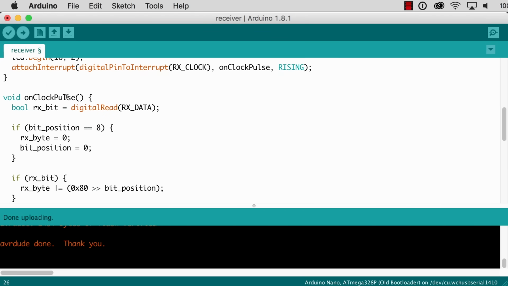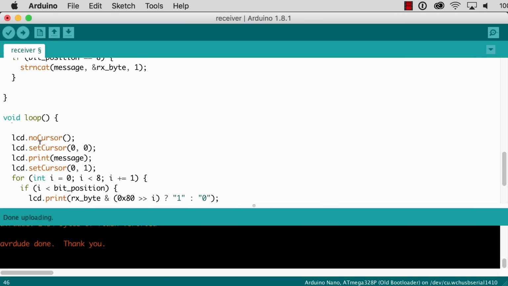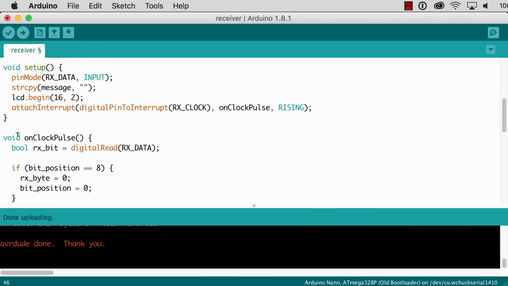So essentially we won't do anything in our loop. We can get rid of this delay, I suppose. We won't really do anything in our loop, maybe still update the LCD there, but we won't read any data in the loop. We'll only read data in this onClockPulse function, and that function's only going to get called when the clock pulses.